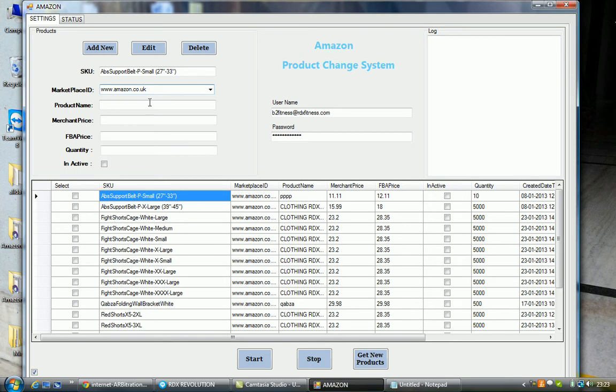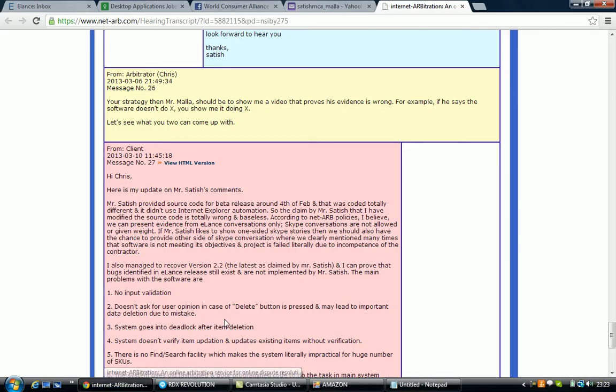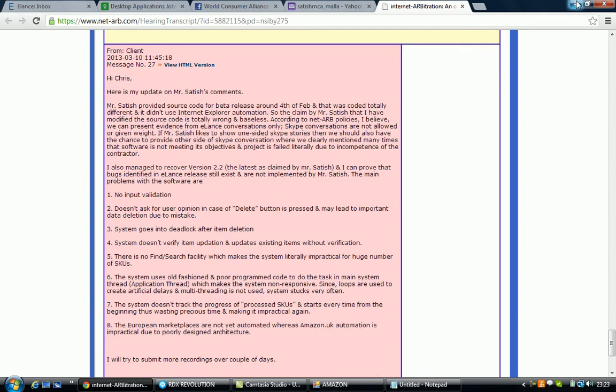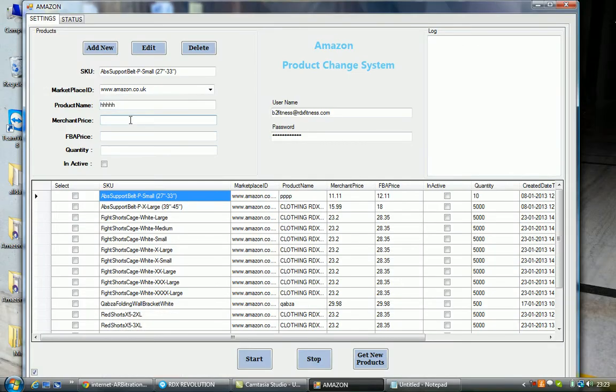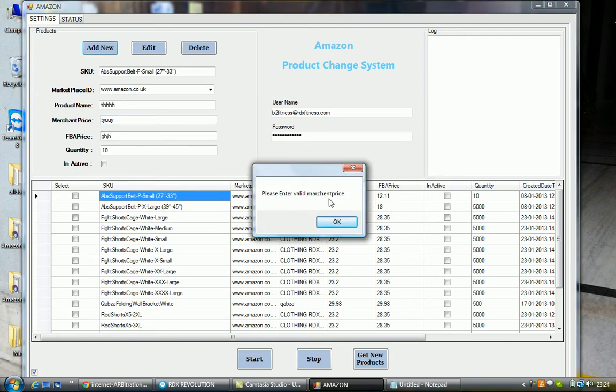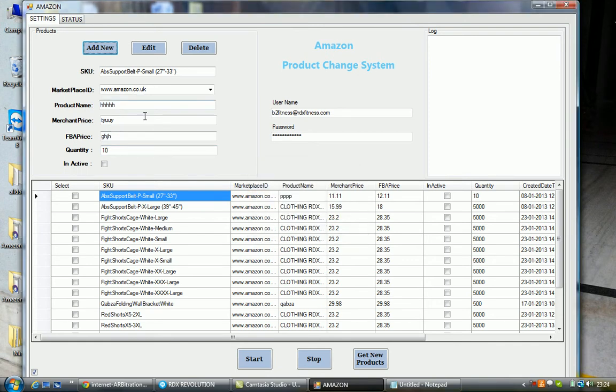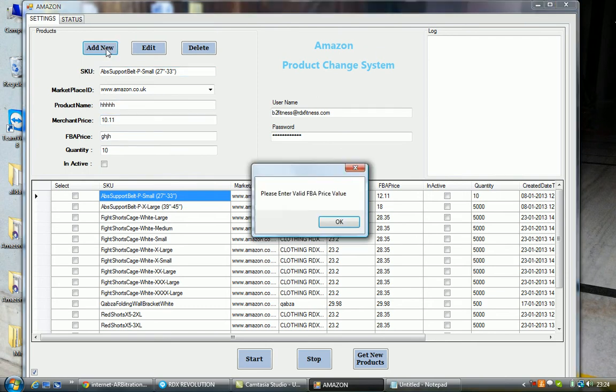Let me check it out. He's stating that one more problem in the software is that there are no input validations. If I enter an invalid merchant price and click the add button, it says please enter a valid merchant price. If the merchant price is not a float, you can change it, for example to 10.11. If I click again, it asks me to add a valid MBA price also.